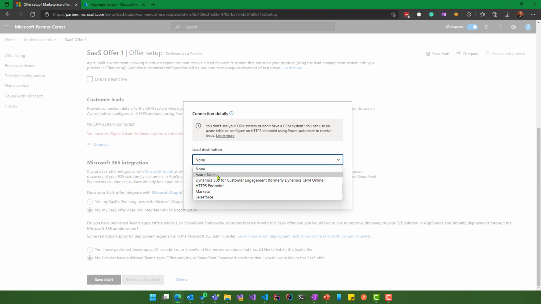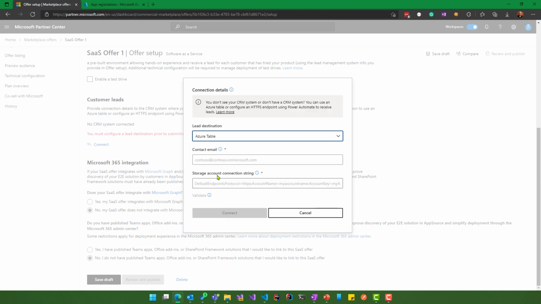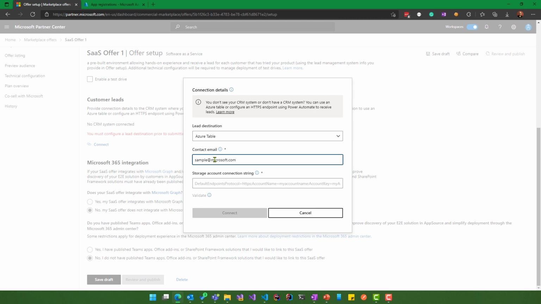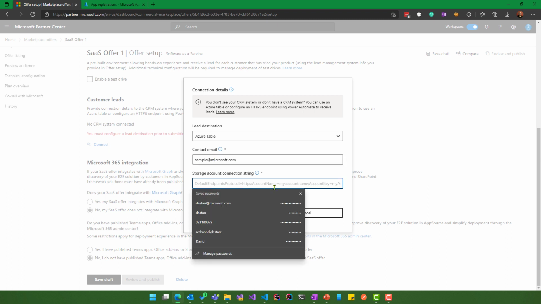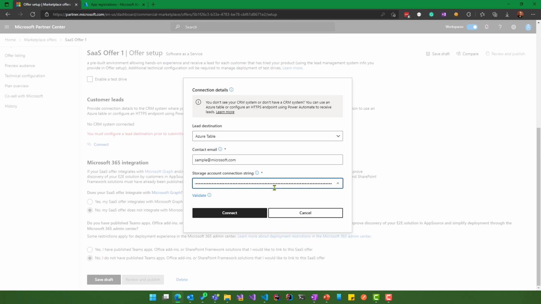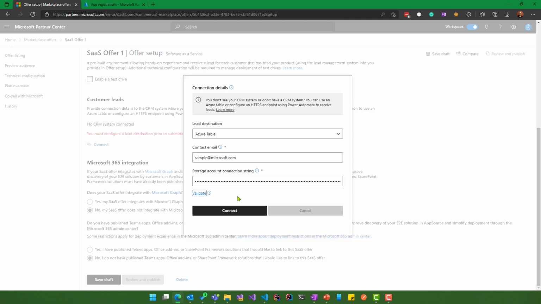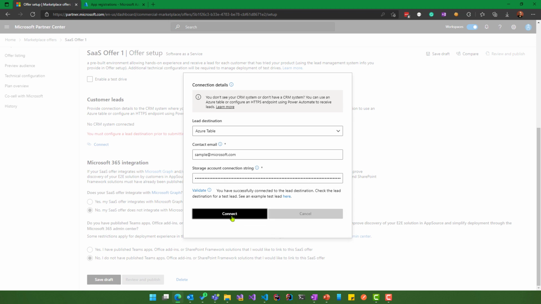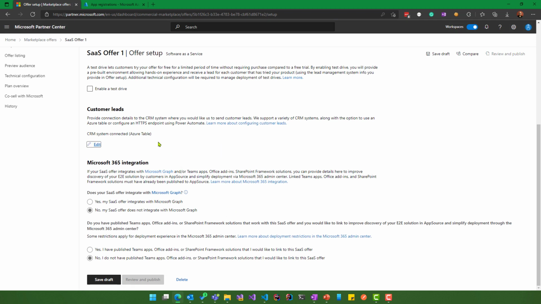I'm going to simply put our leads into an Azure table. I also have to provide an email of someone who's going to receive these leads and notification of them. Now I'm going to paste in a connection string for my leads table. You can see that this is just a standard connection string, and then I'll validate that this connection actually works. Great, we've successfully connected to our lead destination. So we'll select connect, and now we're done with customer leads.